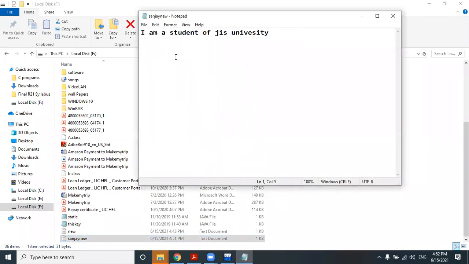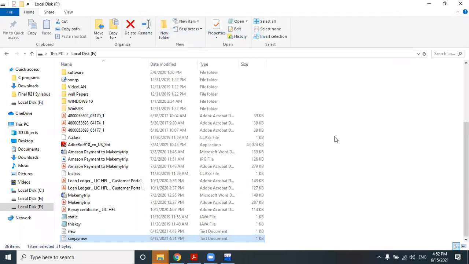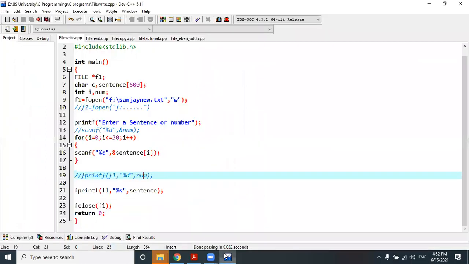Is it clear? Is it clear to everyone? So what is actually happening here? It is actually rewriting or replacing the old content 35 with the new content of the sentence, that is, I am a student of this university. You have to practice it by your own hand, and if possible, practice it today or tomorrow. Otherwise, you will forget everything. Right? You have to practice it. So this is a file writing operation.